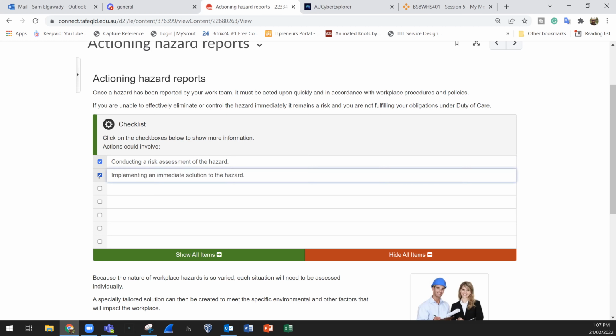Implementing an immediate solution to the hazard. This implementation could happen by me, if I'm qualified, I know how to do that, permitted to do that. If I'm not, I will contact someone who can do that. So maybe the immediate solution is just calling an ambulance. I can't do anything else.